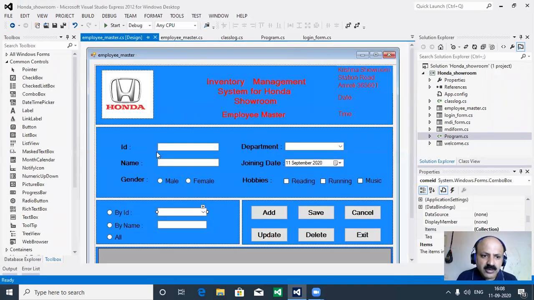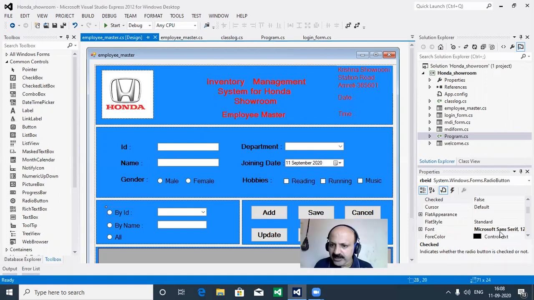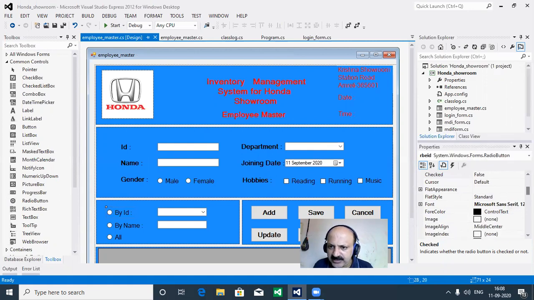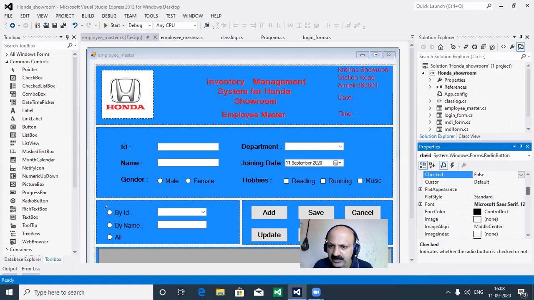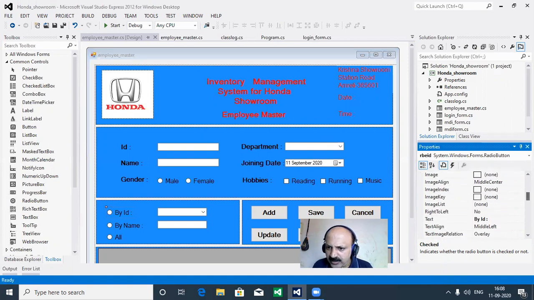But here why is the radio button selected by default? So here I shift my screen to here, and let us check that property. So yes, that is radio button EID, means employee ID, and then that is a check.